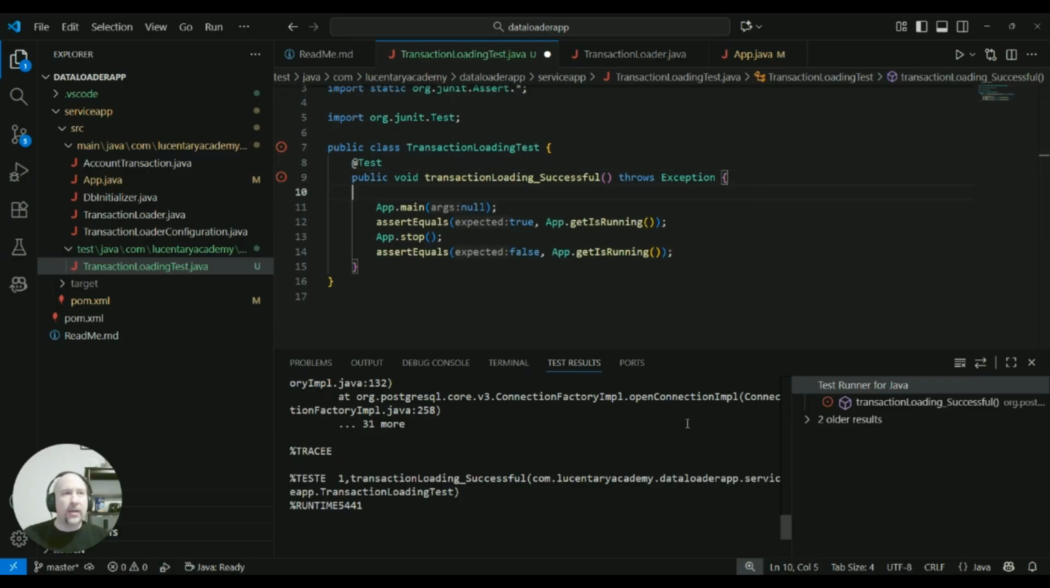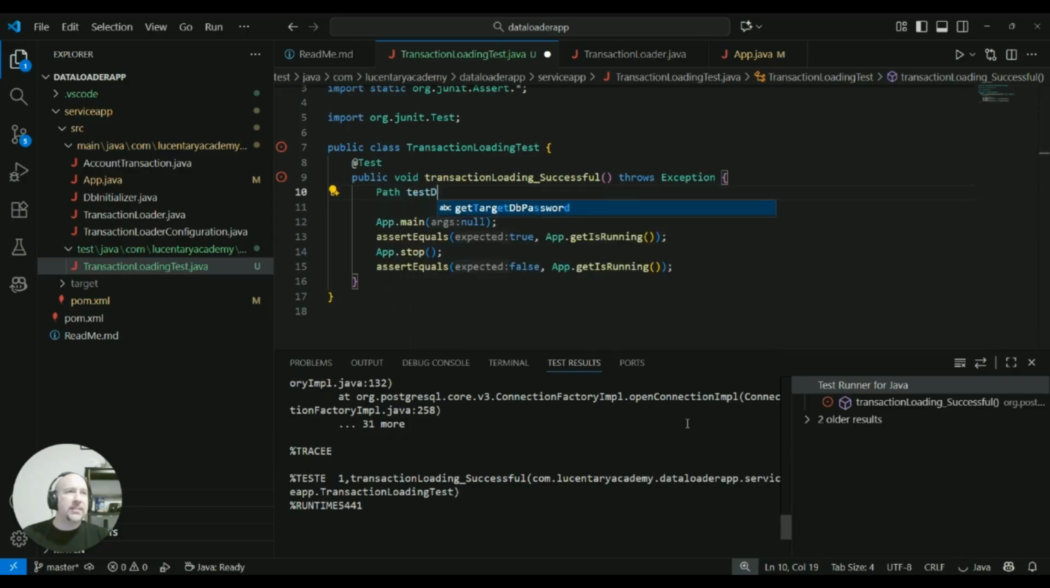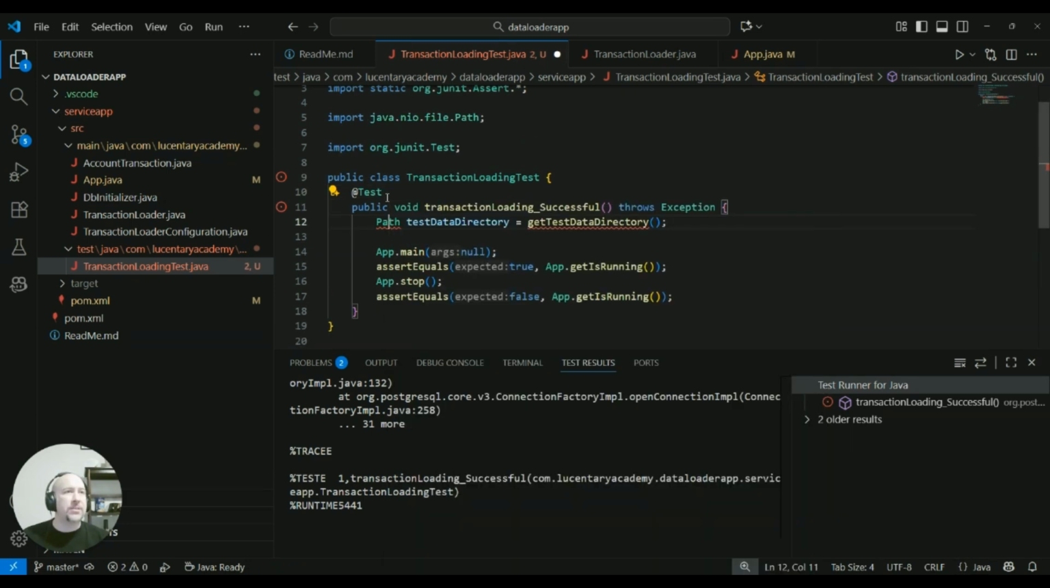First off, we will get a directory. Let's go ahead and create the directory. So we'll say path test data directory equals, and I could just put this in here, but I'm going to put this in a method so I can use it in other tests later on. So get test data directory. We are going to need path, so let's import that.